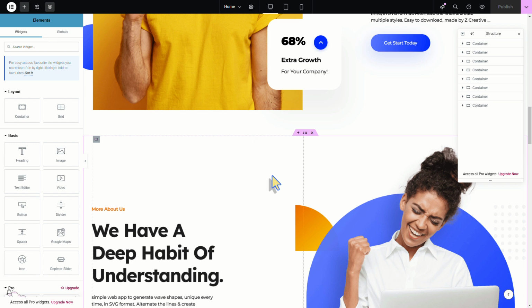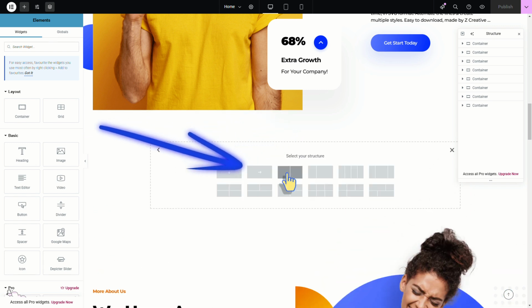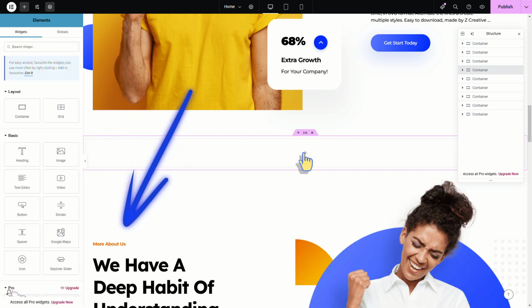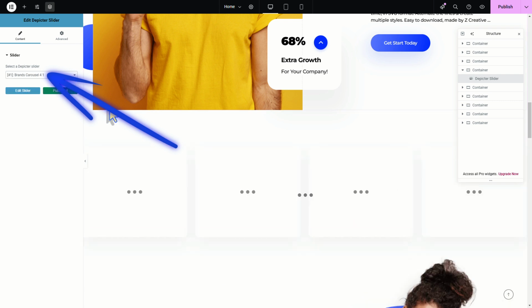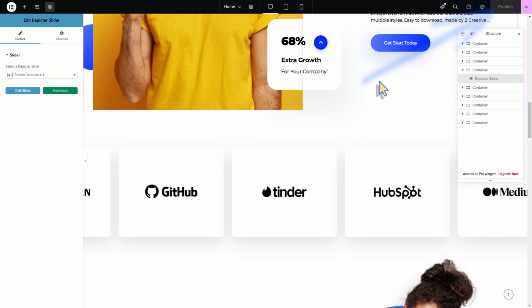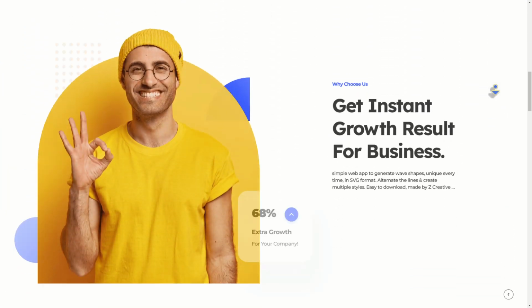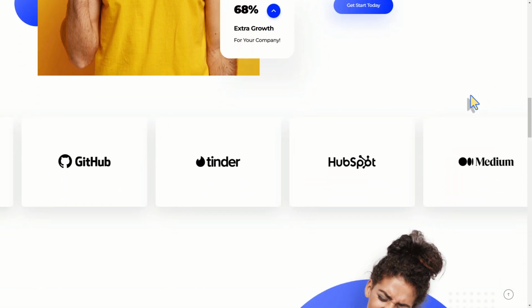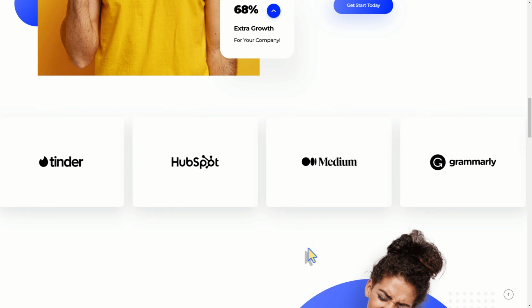I want to add the logo carousel here. So add a new section. Select your structure, add the Depicter widget, and choose the logo carousel that you just created. Then publish. Let's view the result. And there you have it, our logo carousel looking great on our website.